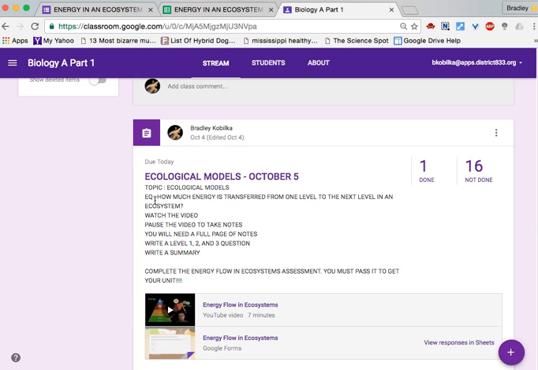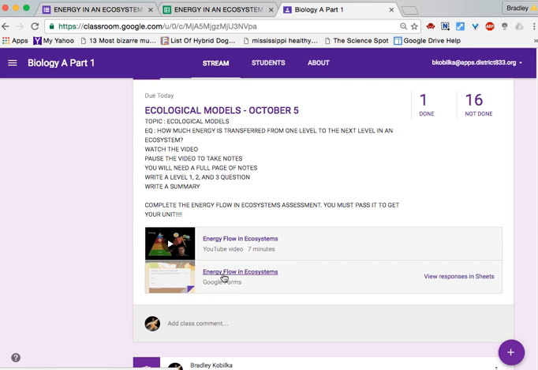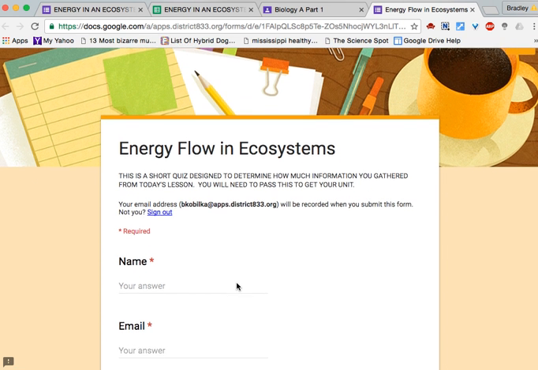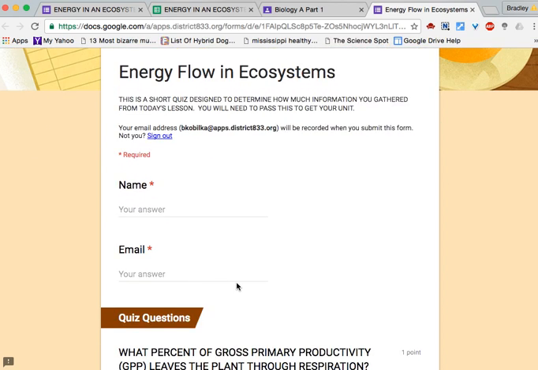So ecological models, you've got your topic, your essential question. They watch the video, they pause the video to take notes, and they write a full page of notes. You know, 3/4 is usually good enough for me. Write level 1, 2, and 3 questions, write a summary, and then they're going to click on the Google form like this, and it'll take them right to that location. Obviously, it looks a little bit different for me, and I can take the quiz too if I wanted.